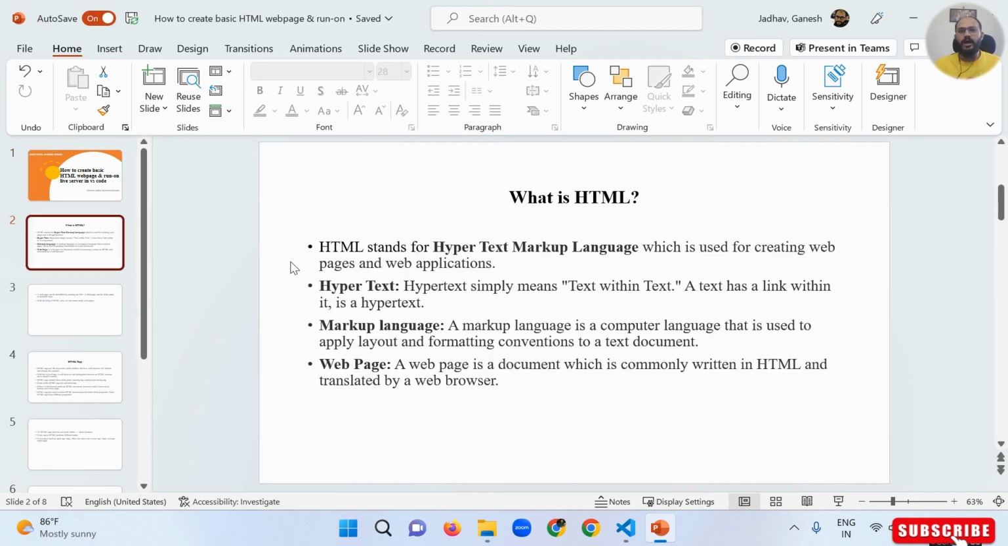HTML stands for Hypertext Markup Language, which is used for creating web pages and web applications. This is the meaning of the HTML language. But what is meant by hypertext, what is meant by markup language, and what is meant by web pages? Hypertext is nothing but text within a text, a text that has a link within it. A markup language is a computer language that is used to apply layout and formatting conventions to a text document. So this is what is meant by Hypertext Markup Language.